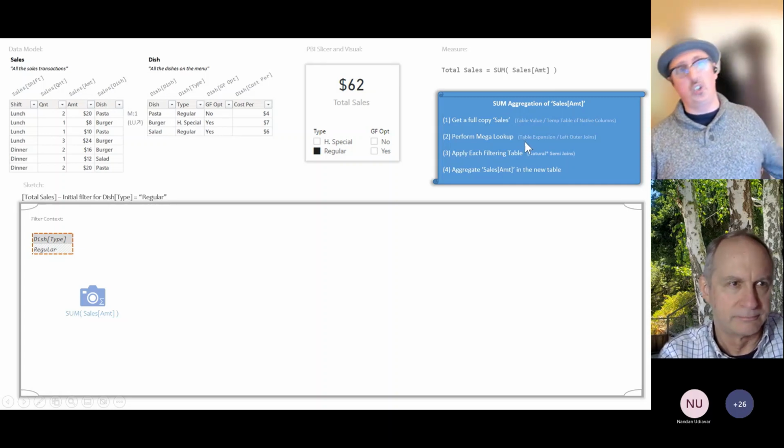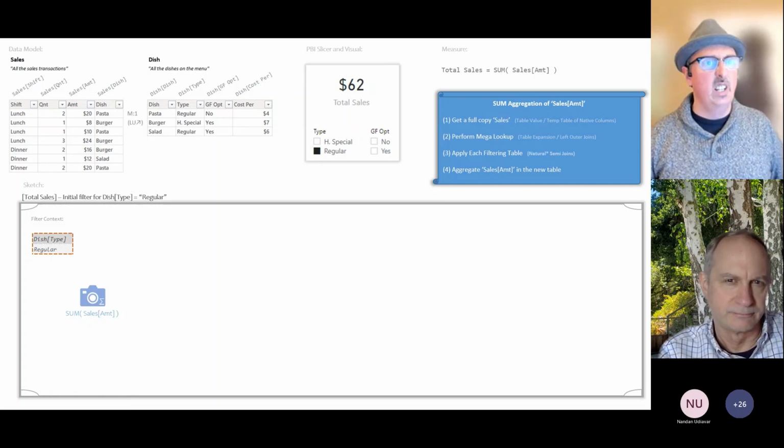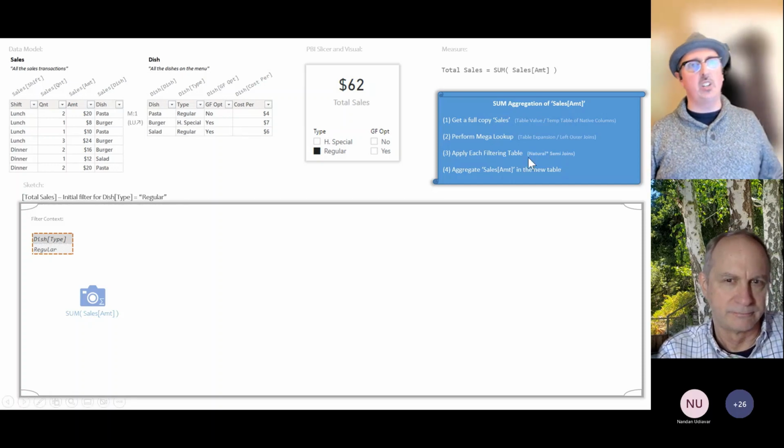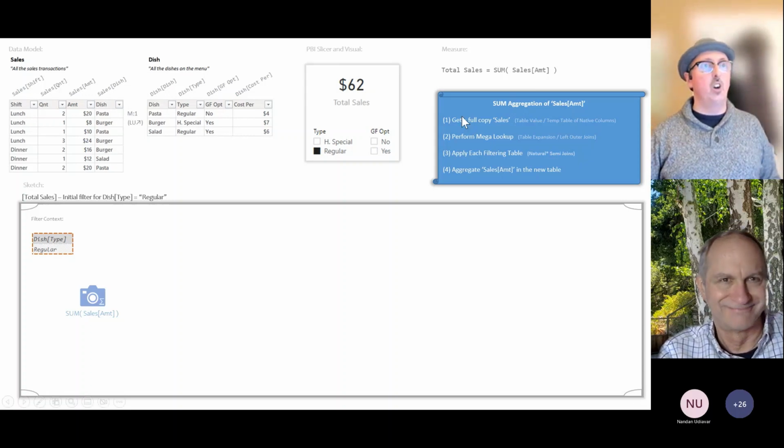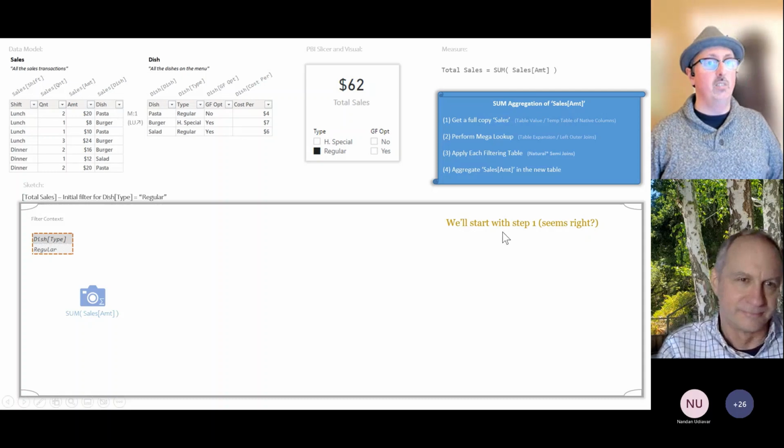The second bit is called table expansion or a sequence of left outer joins following those relationships. And the last bit is a collection of natural semi-joins. If all that sounds like gobbledygook to you, doesn't matter. As long as you've got the big names, that's what I care about. So let's start with step 1.